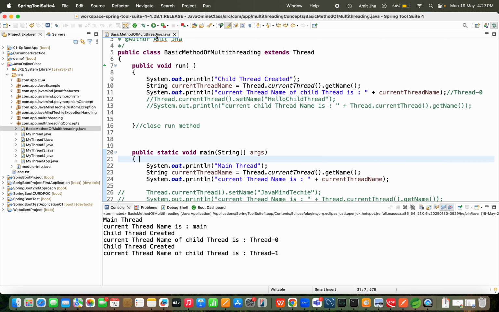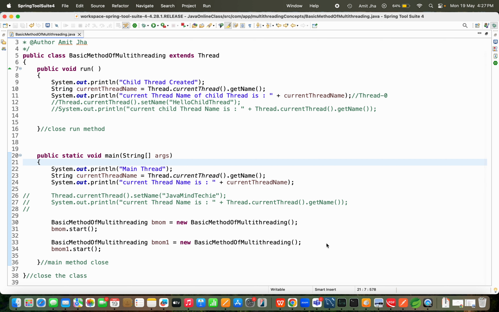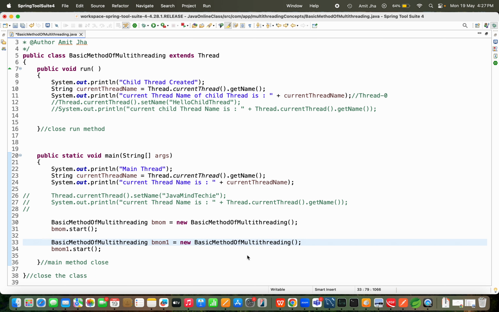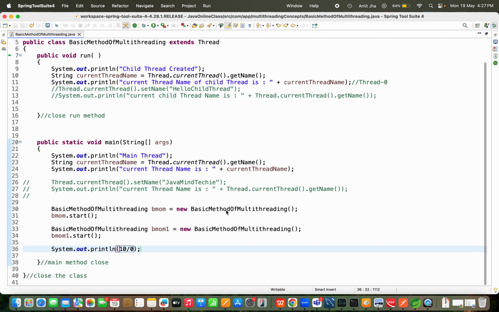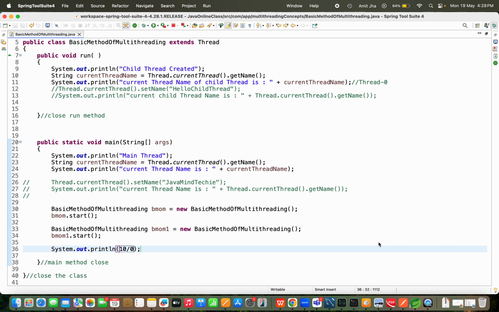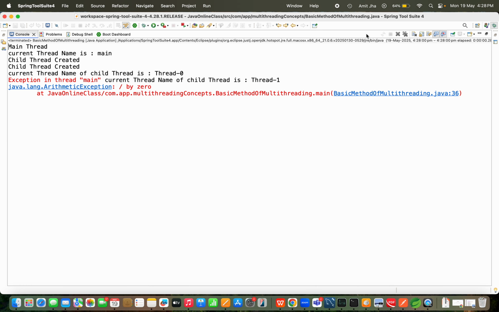See, please be concentrated. If I would like to intentionally print some exception, I'm writing sysout, and I'm writing 10 by 0, intentionally. So definitely it will throw some exception, the ArithmeticException. Yes or no? Yes. I will run the application and we'll see the result first. You can see what result is printing.